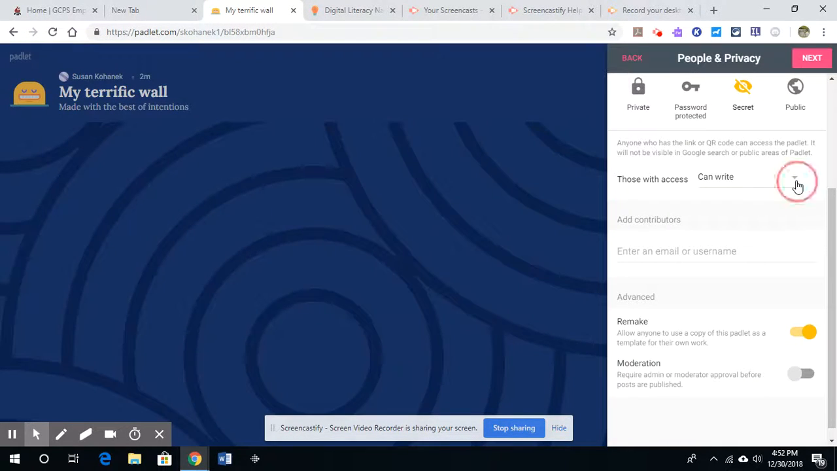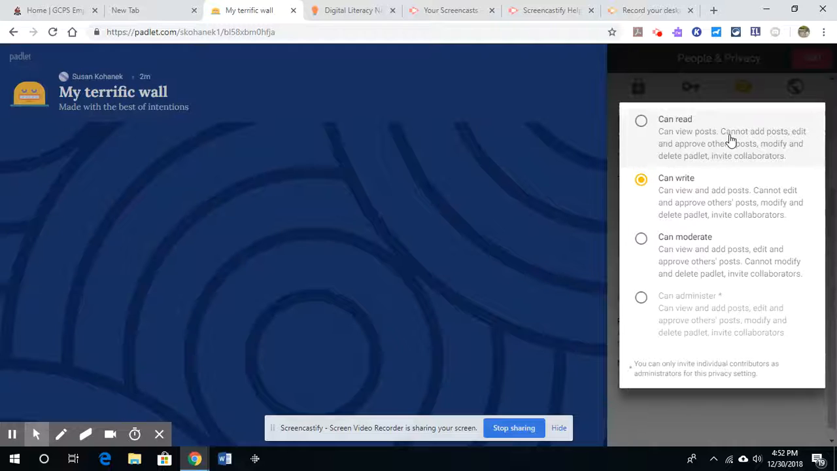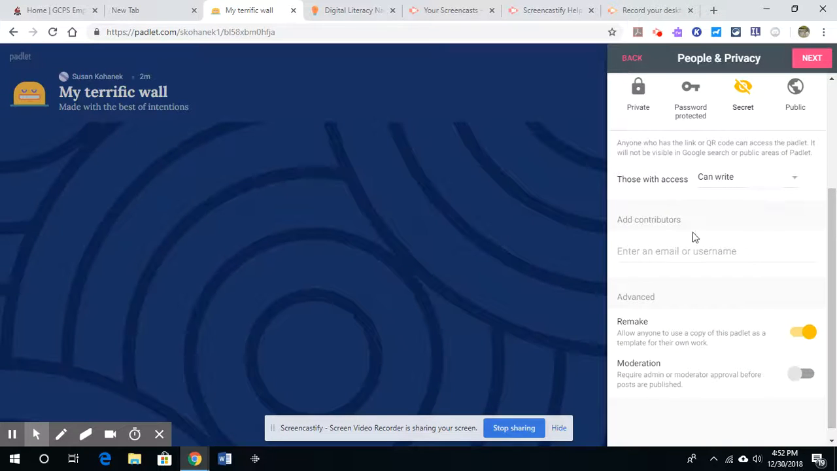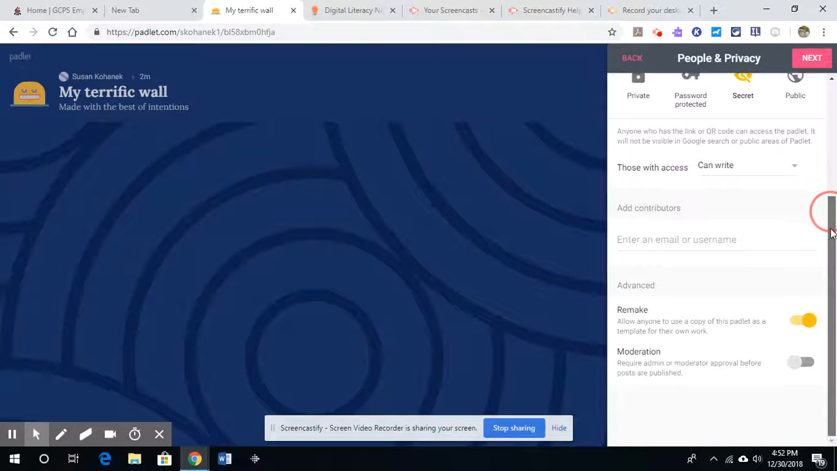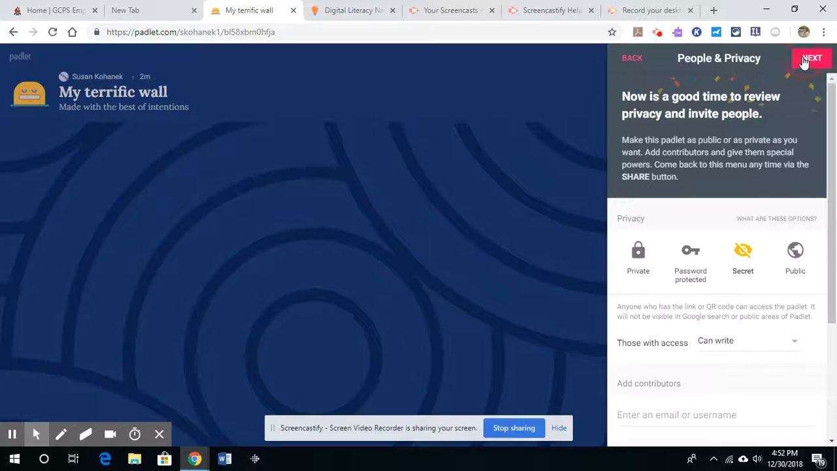You can also control what people can do. Can they only read? Can they write? Can they moderate? I like to give them the ability, obviously, to write. You can add people as contributors. You can remake, you can moderate. There's just lots of different choices. I usually keep it really simple.